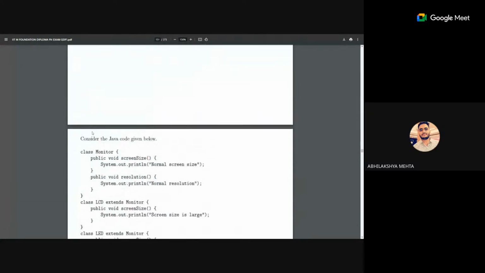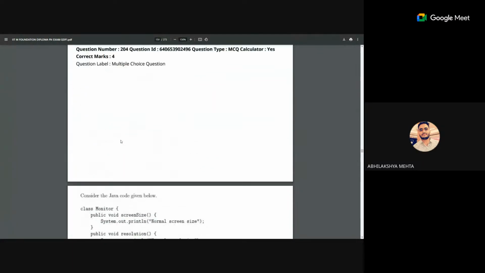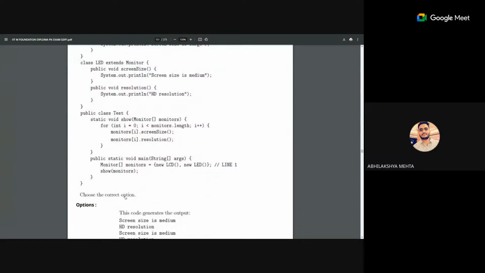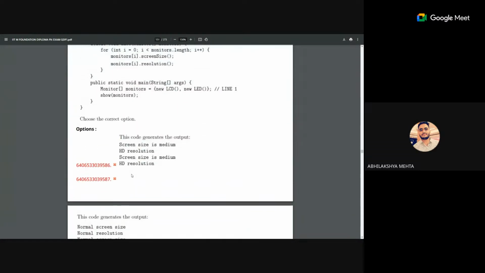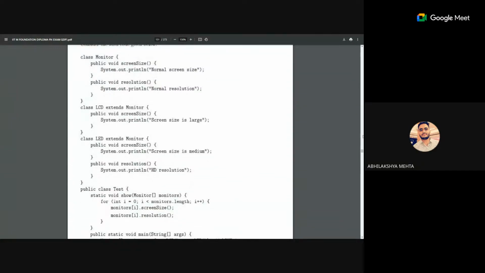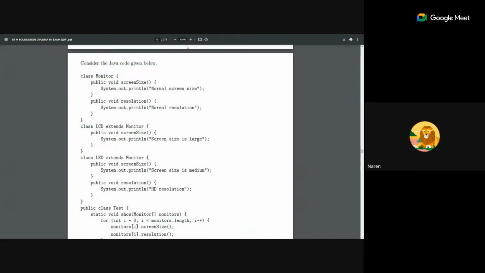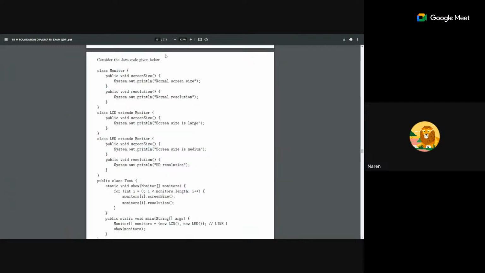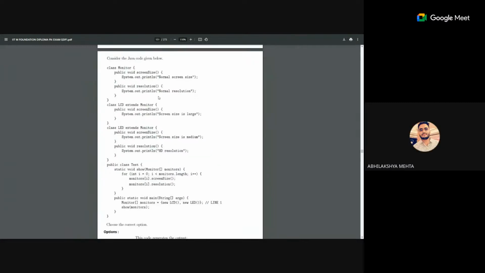Consider the Java code given below and choose the correct option. What will be the output for this code? My screen is visible now. Not the whole question is visible actually. You can minimize one. Yes, now it is okay. Now the whole code is visible.